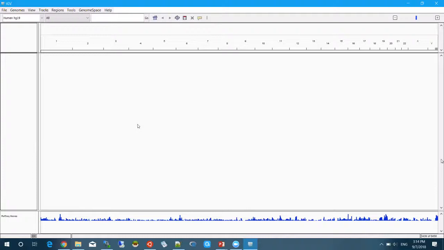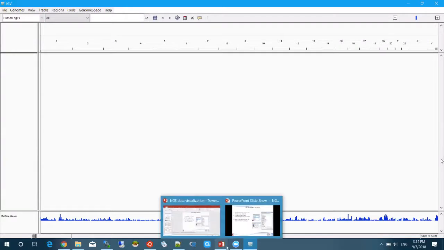The next step is to load the data file, the track file. You have to reload the track file. Right now, I'll just work on hg19 because my track files are from hg19.